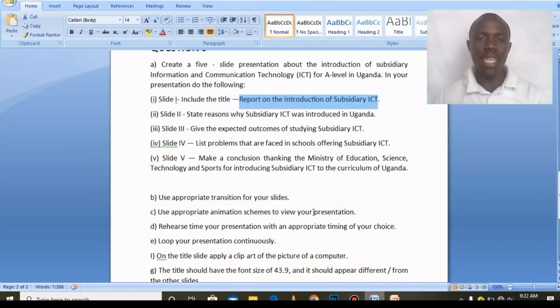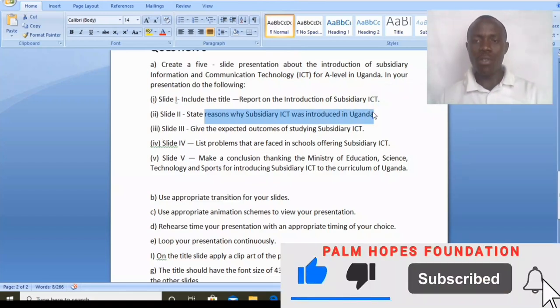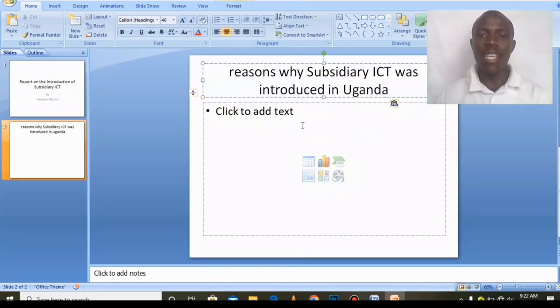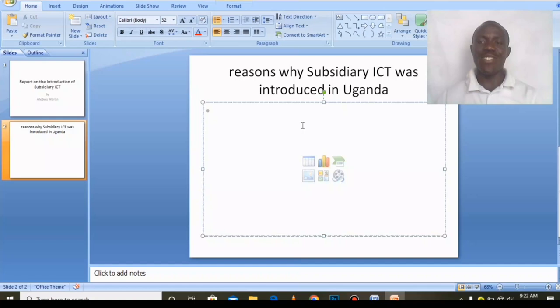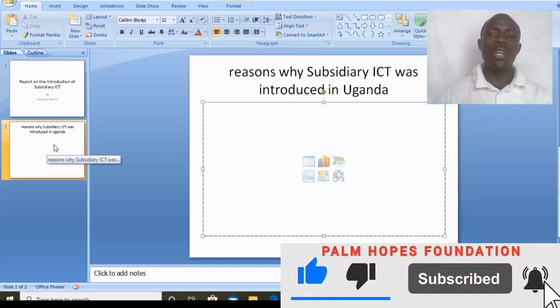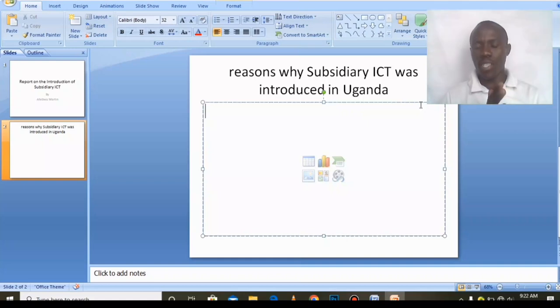So I go to the next slide, and in slide 2 they are saying state reasons why subsidiary ICT was introduced in Uganda. So I will highlight these and paste my heading here: reasons why subsidiary ICT was introduced in Uganda. Through the examples that we have been doing, practical number 1, 2, 3, and the rest, I think by now we are very fast. Alright, thank you so much. Let's continue.